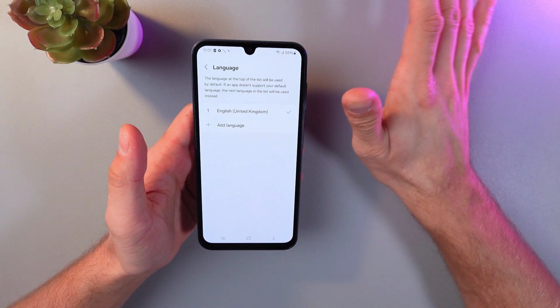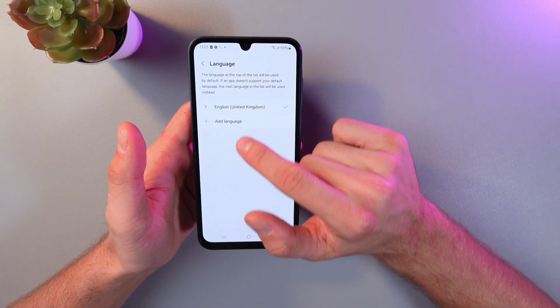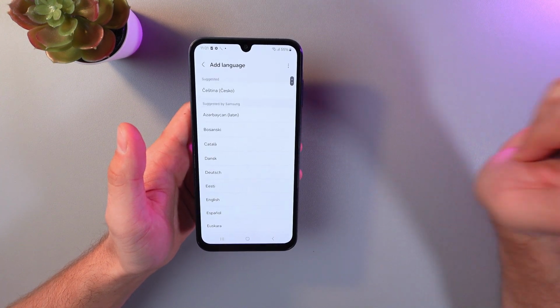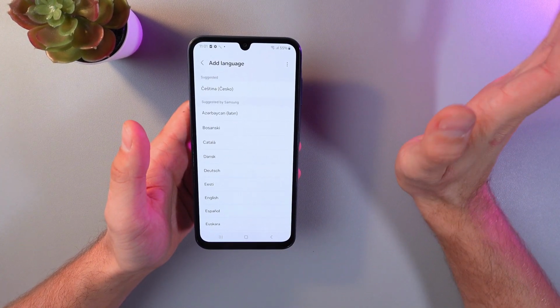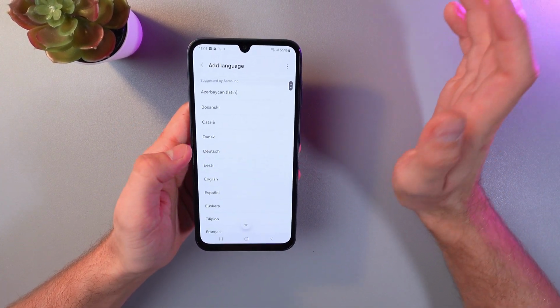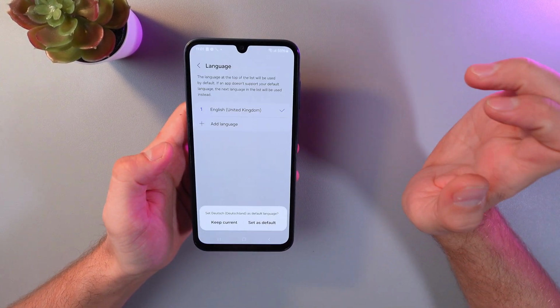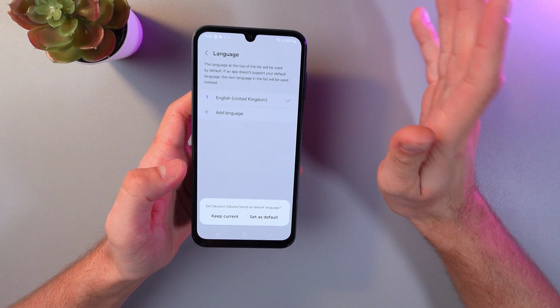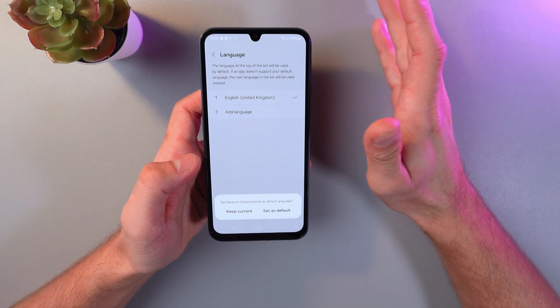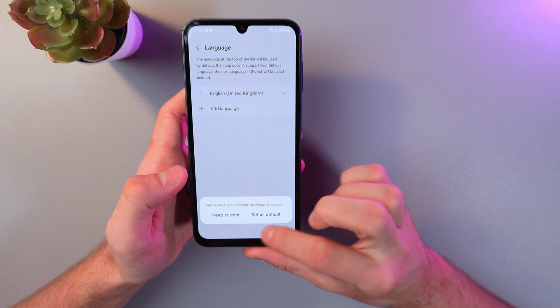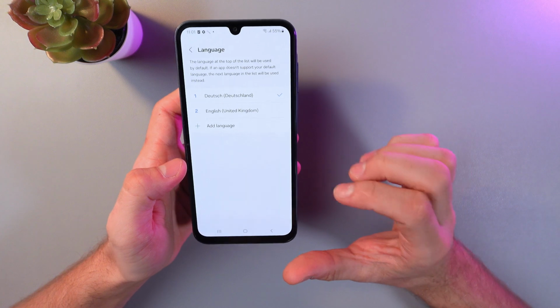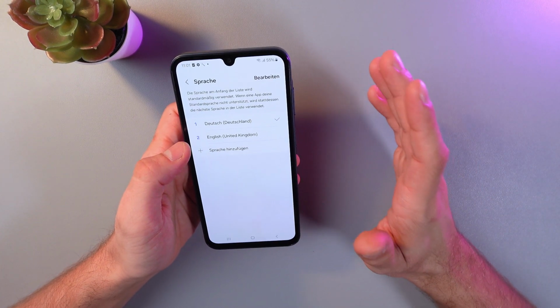Now if there are any languages available, press on add language. In here you can choose from the list. Let's choose German, for example. Here it is, click. So if you want to set up a new language for a phone, press set as default and give it some time to apply.